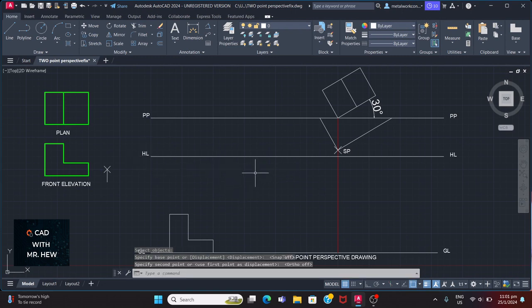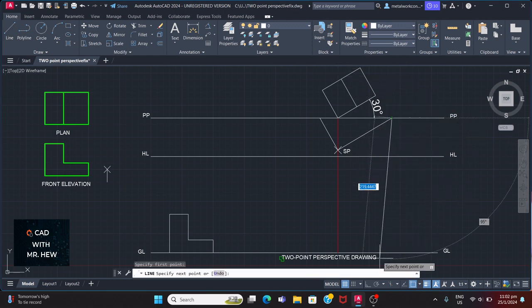Alright. Now, the next step is to draw a vertical line from where this horizontal line intersects the picture plane. So I'm gonna go line, intersection, turn on my ortho, enter.